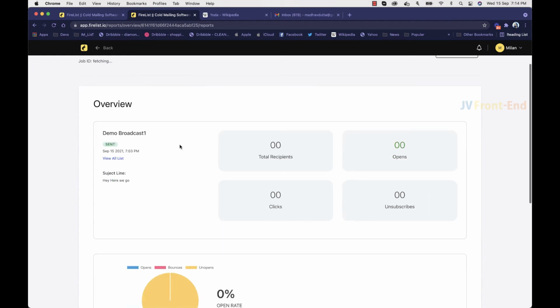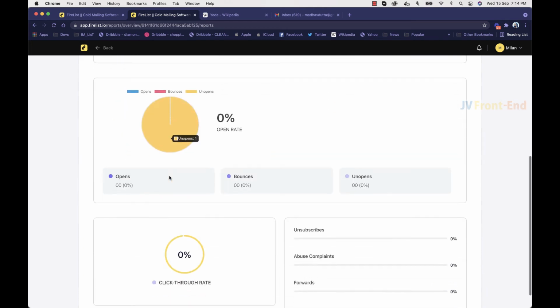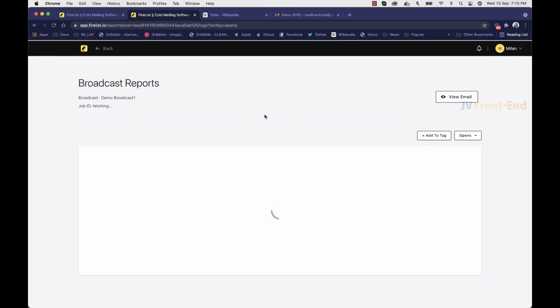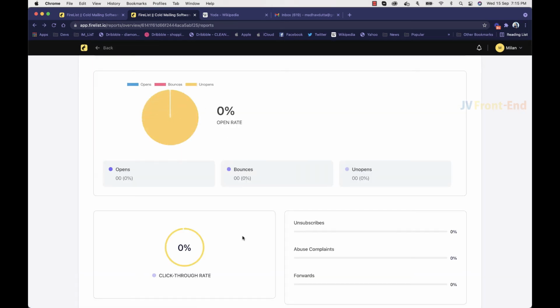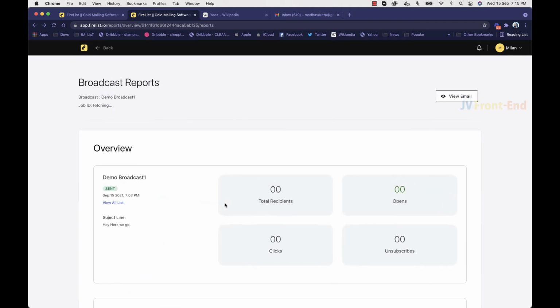similar. You will see the total number of recipients, how many people opened, how many people clicked, how many people unsubscribed, and you can see the list of people who opened that email. Not only that, you will be able to tag them. By the way, the AI will automatically tag all the people who opened that email, but if you want to tag them with some other tag, you can do that as well.